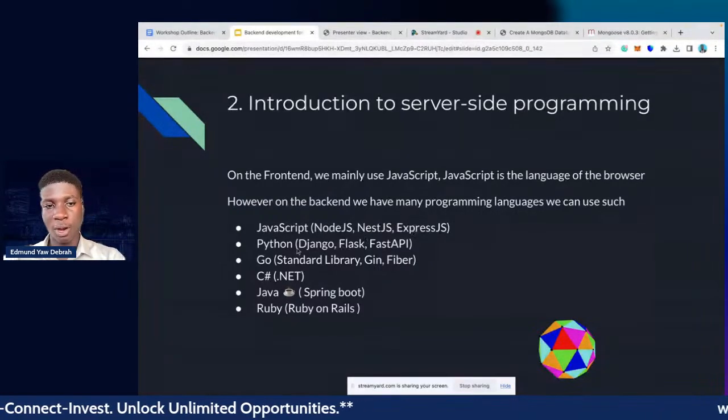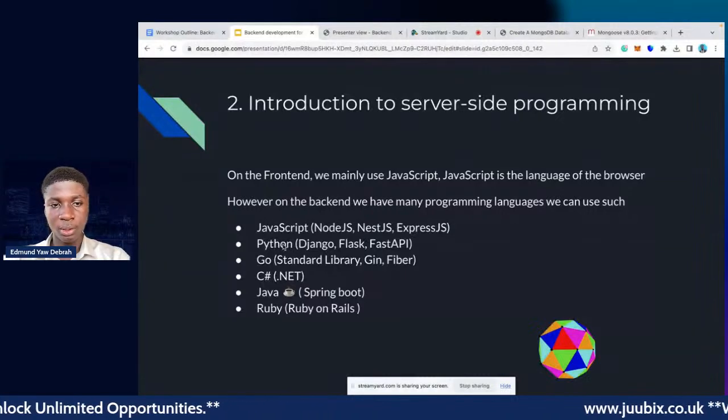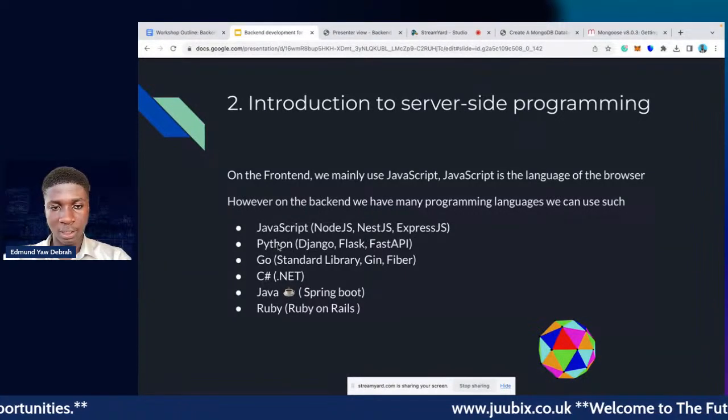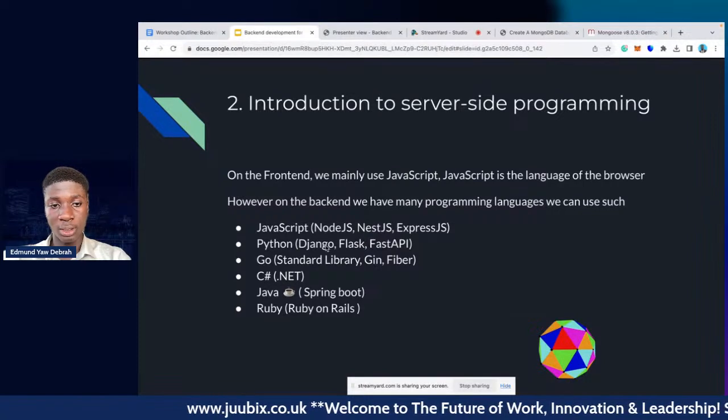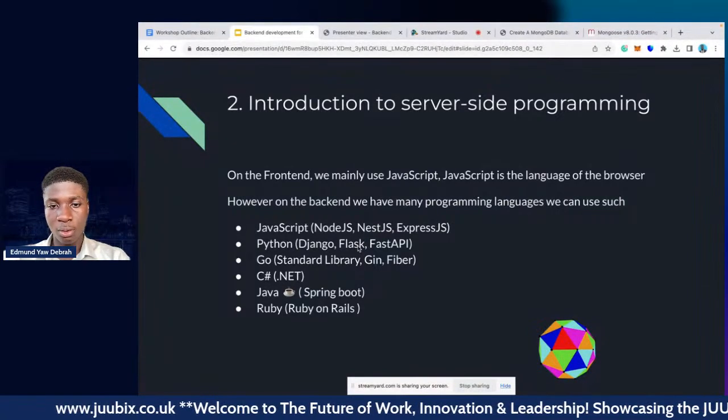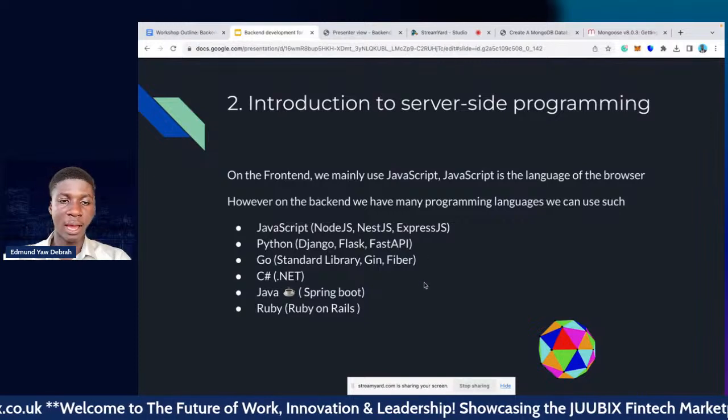And then I'm sure everyone has heard of Python before. Python too can be used to create server-side applications. The most popular frameworks that we use with Python are Django, Flask, and FastAPI.